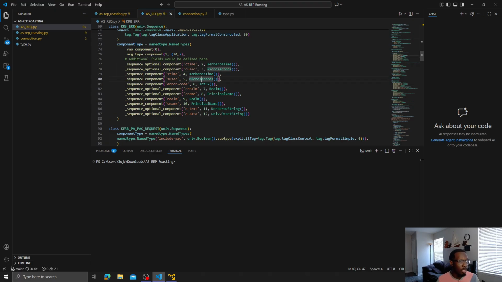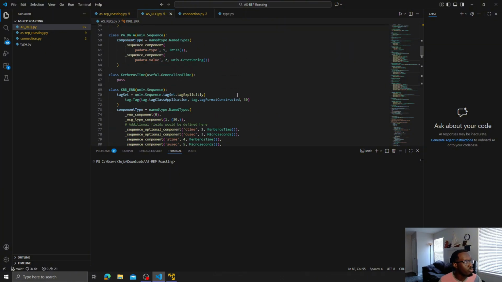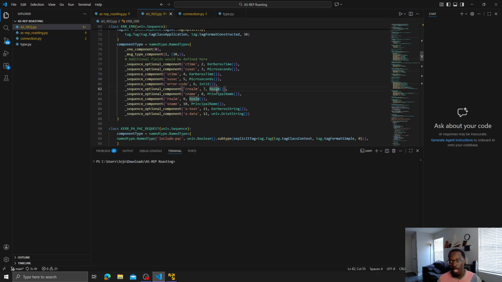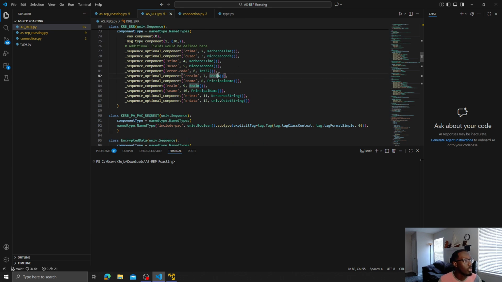Another time, another range, an integer, and then realm. Did I skip realm? Oh, realm is expecting some sort of string, and that's kind of why our domain works. Then we have principal name, realm, principal name, Kerberos string, octet string.